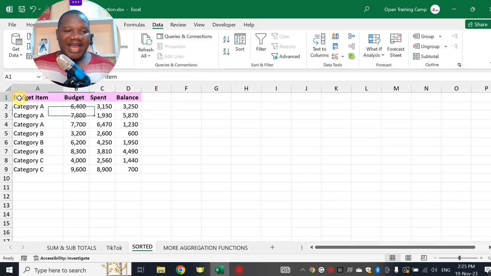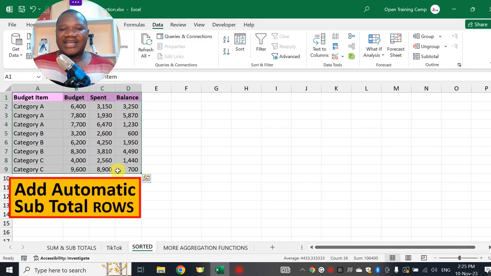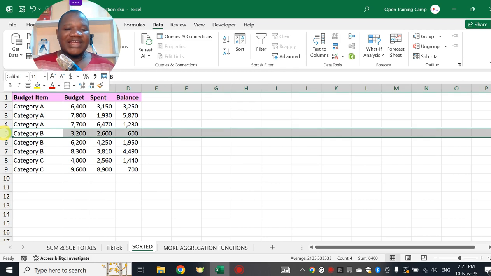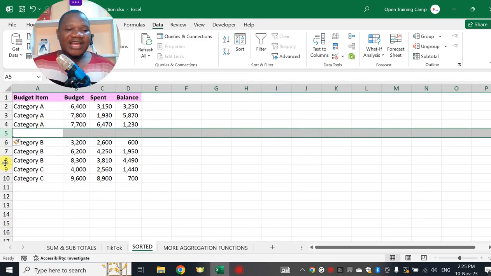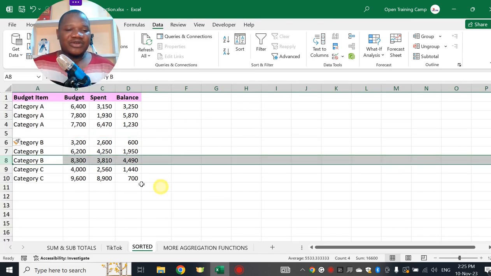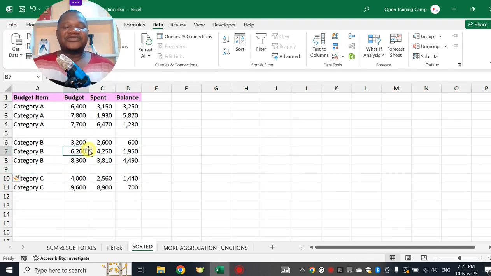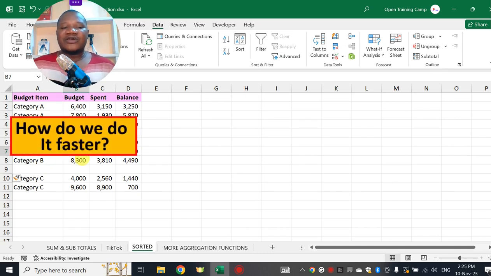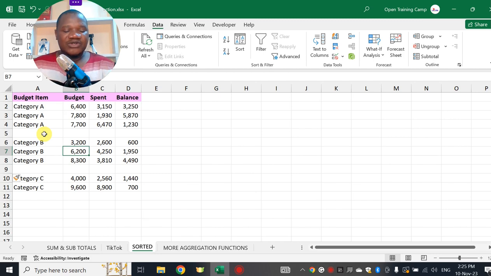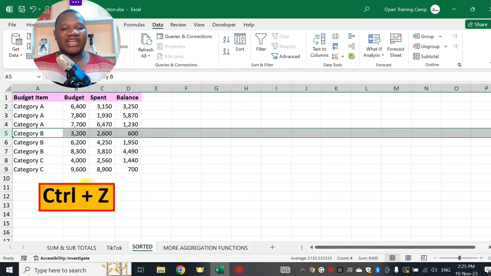Assuming you want to come in here and create subtotals automatically, without having to add empty rows like this after each individual category, because this might become a little bit tiresome, especially if the data set is huge. So how do you do this very fast without going through this hassle? Let me just Control Z so that we can go back.